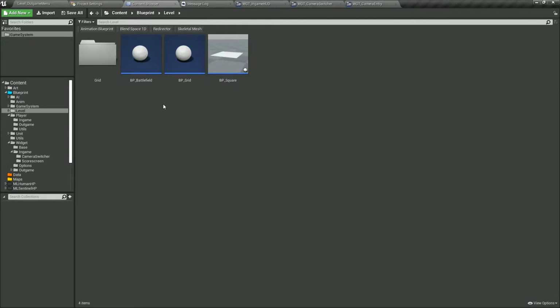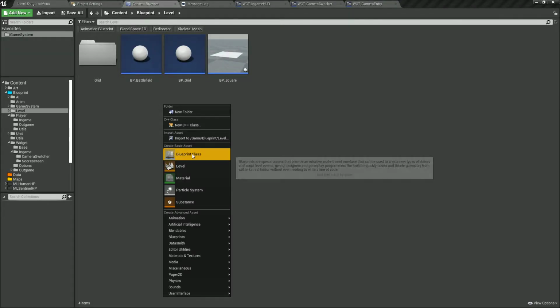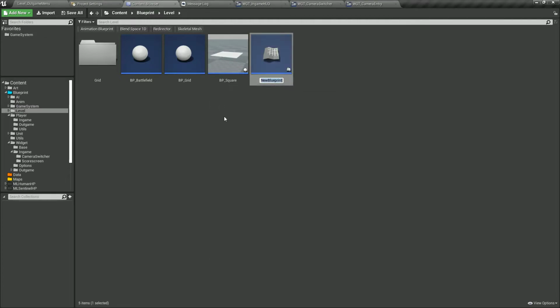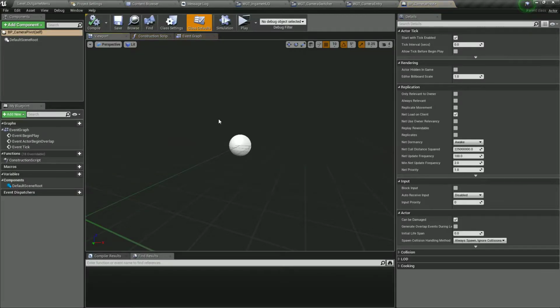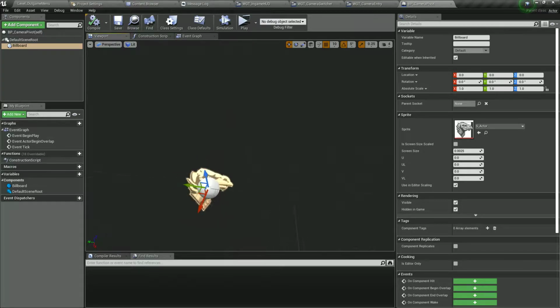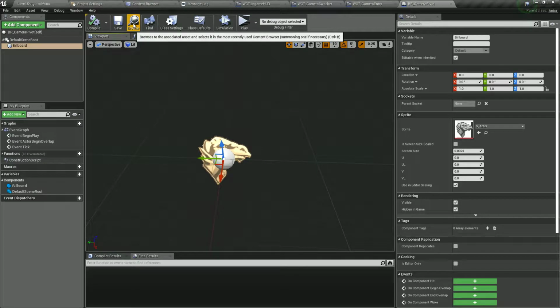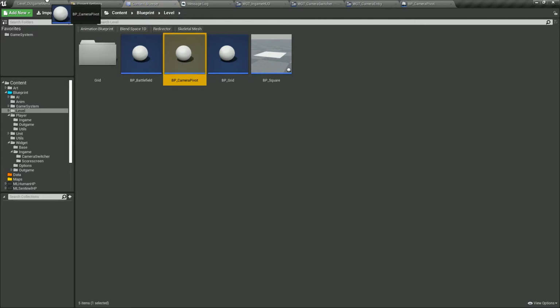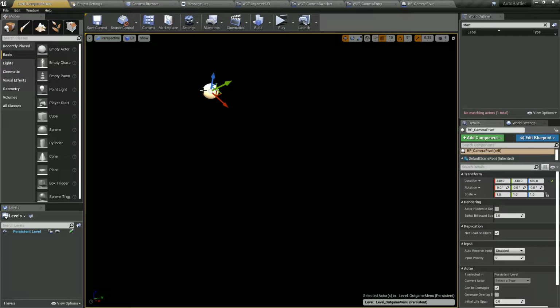Actually not. In the level we're going to have a new blueprint class, which is going to be an actor, and this is going to be a BP camera pivot. Yeah, we call that this way in the tech design, if I remember correctly. It's just going to have a billboard, and that's pretty much it. So we're going to drag one. Oh yeah, we're going to go back. We're going to delete that.